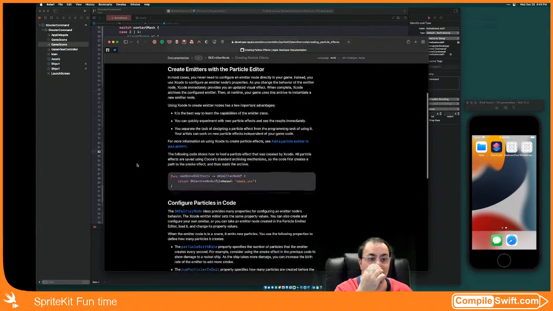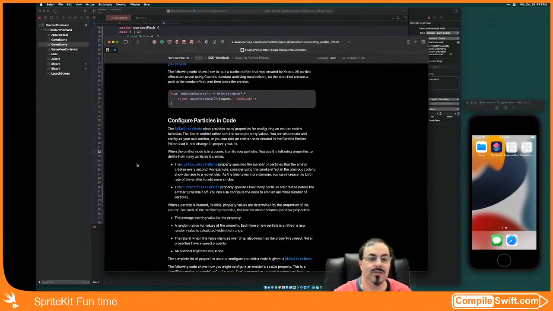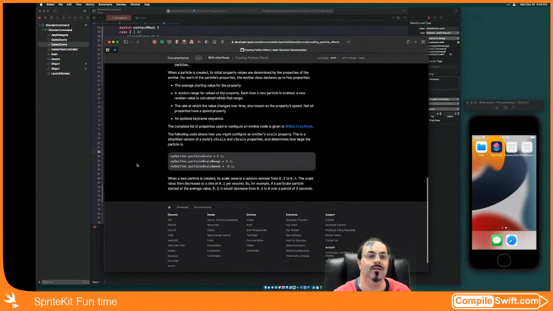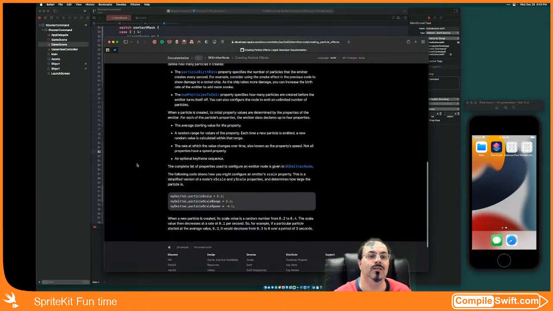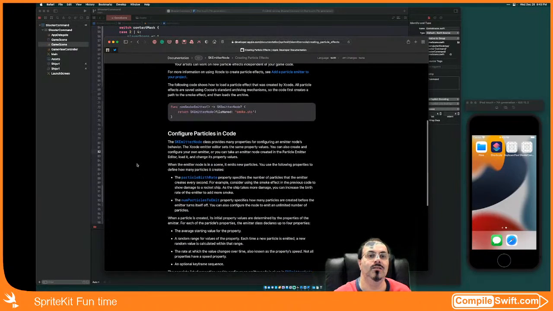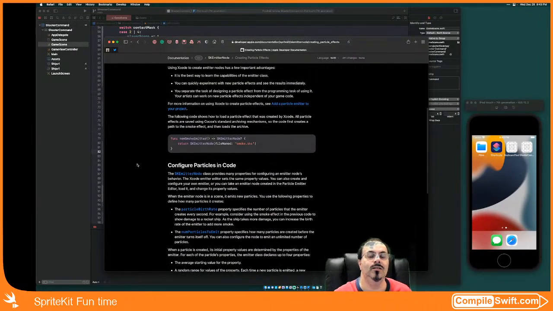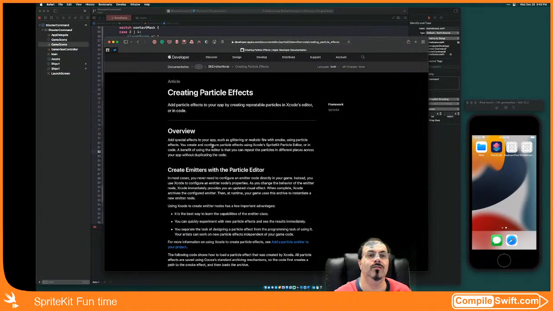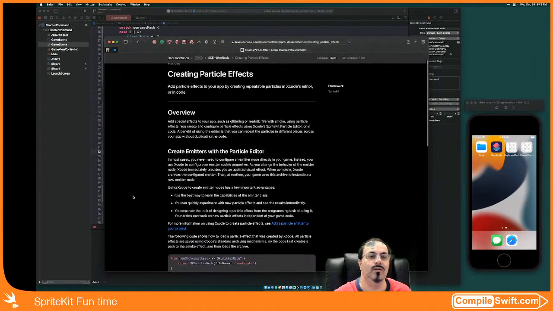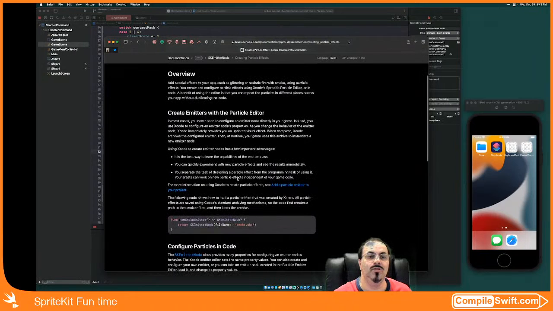Okay. Configuring particles in code. That's probably the route we're going to go. Okay. Remember using Xcode to create particle. Add a particle emitter to your project. Yeah, let's start there.